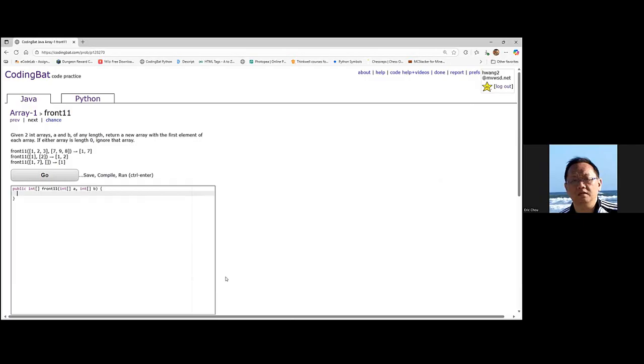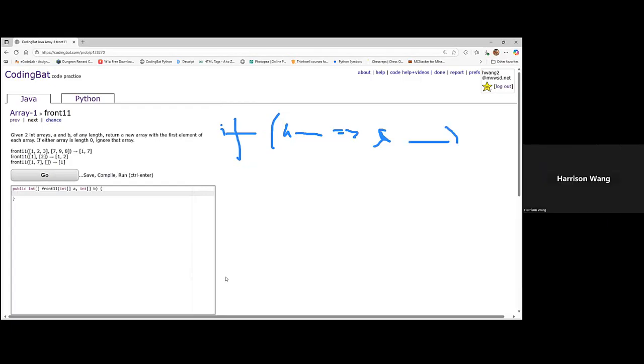So what should you check first? Can I do like if A's first element A0 exists, add that to the array, and if B0 exists, add that to the array? No, that's not the best one. There are better answers. The first thing you would do is, if A's length equals 0 and B's length equals 0, what do we do? Return an empty array.